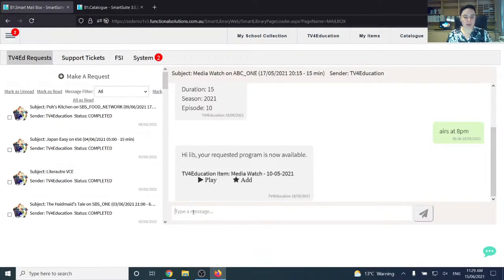You've also got a little chat box here if there's anything you want to let us know after you've submitted the request, and you just click this little paper plane icon here, and that will send us a message, and we'll be able to have a chat with you through this request as well.